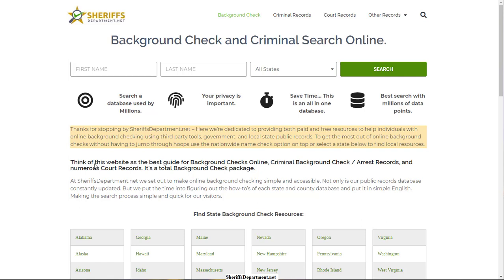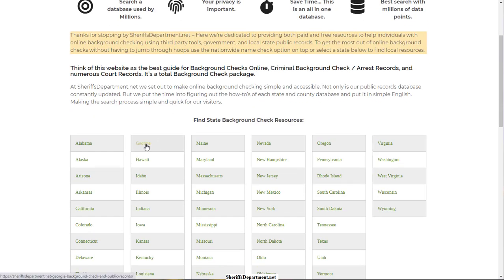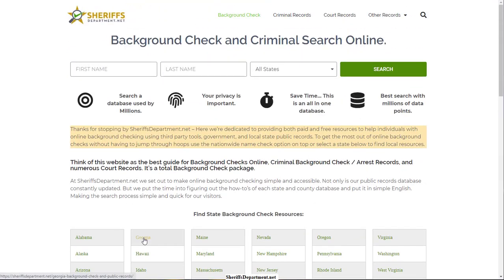In this video, we're going to go over how to do a background check online. I am coming from the website sheriffsdepartment.net. We have lots of resources at the state level and at the county level that you can use to do a background check. These are official state and government resources. I'm going to use the state of Georgia in this example.